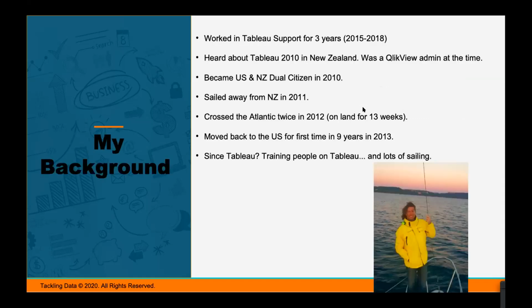A little bit about me. I worked at Tableau support for 3 years, from 2015 to 2018. I originally heard about Tableau when I was in New Zealand in 2010. At that time I was a QlikView admin for Merck Animal Health. And in 2010, I became a dual US and New Zealand citizen, and then I sailed away the next year. And I crossed the Atlantic twice in 2012.